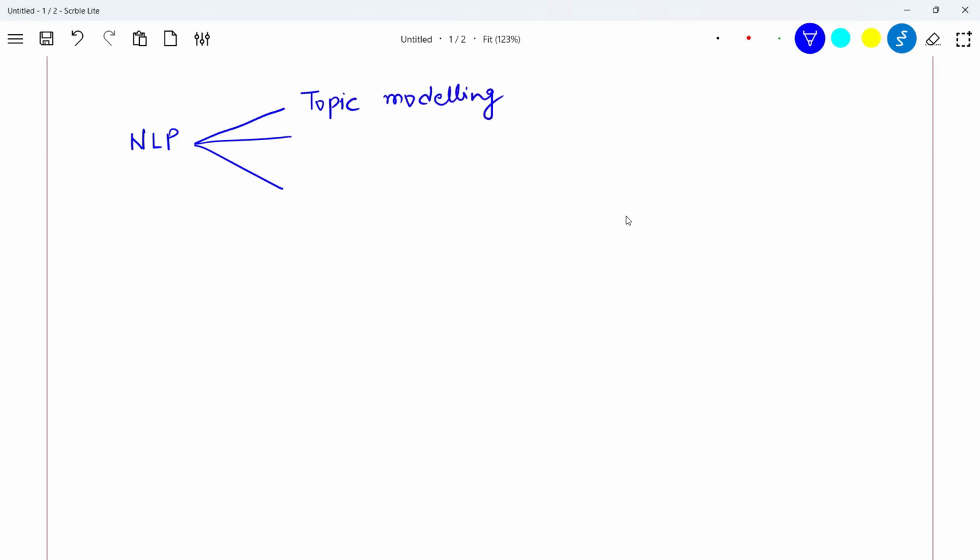This is one example. Another type of NLP use case could be summarizing something. So I give an article and the model needs to summarize that article. The third kind of thing could be language translation, or maybe let's take translation only to keep it simple. Translation.